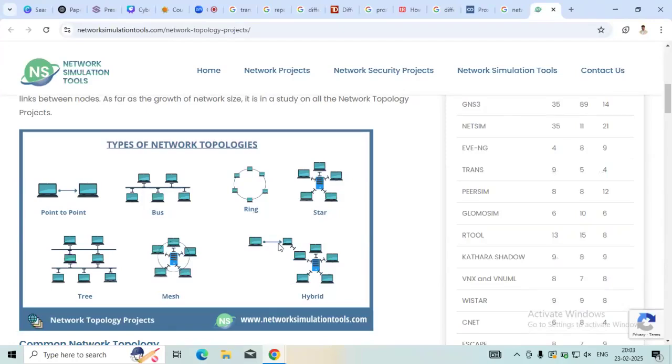So these are basically the types of topologies, which include star, mesh, ring, bus, P2P, and hybrid topology. It's so simple. Basically, the systems are connected, but the designs are different. The design by which they connect is different. That's it.